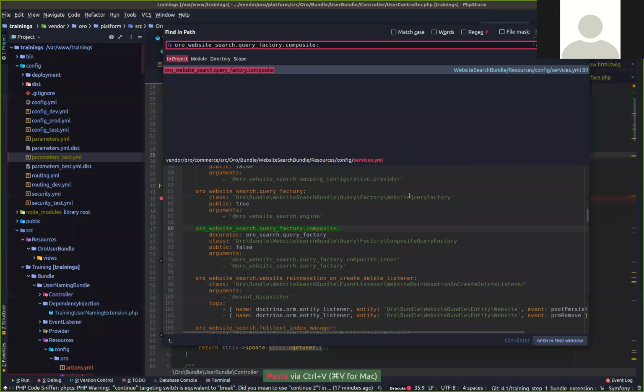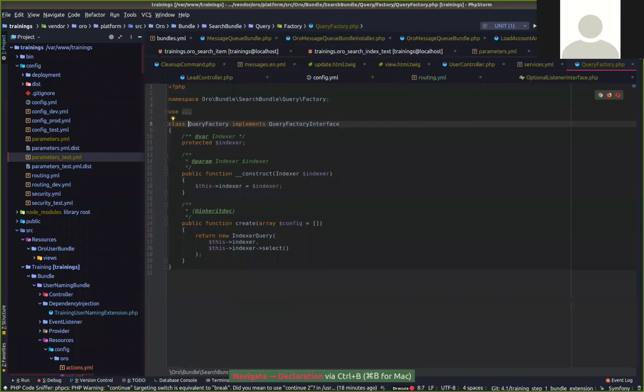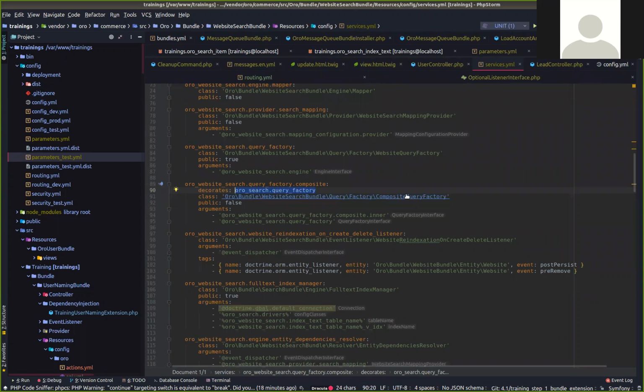Okay, so I created a separate service name and pointed to which service I'm decorating. There is a service called Oro Search Query Factory, and sorry, this is actually the class, and this is a service. Now I'm decorating it and pointing to the decorator class. As you can see, the first argument I'm passing to the class is the old service.